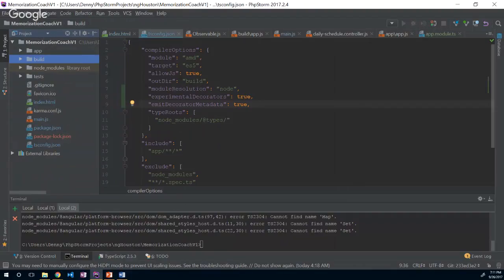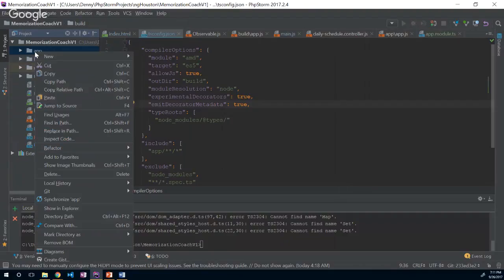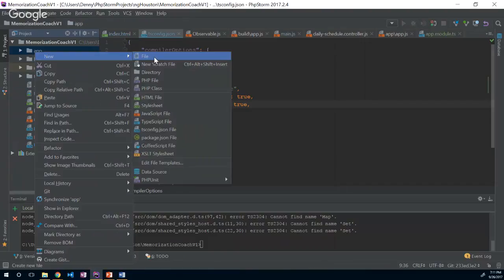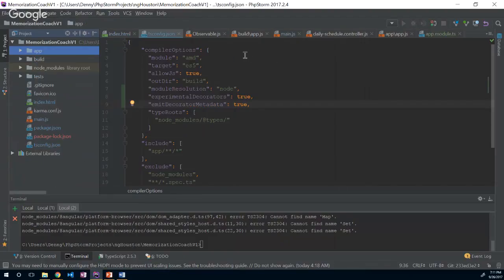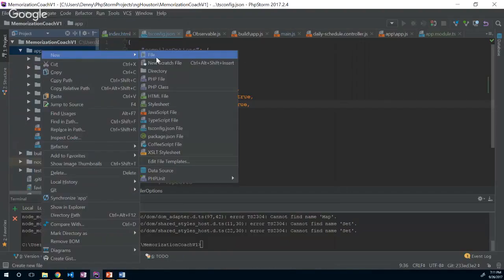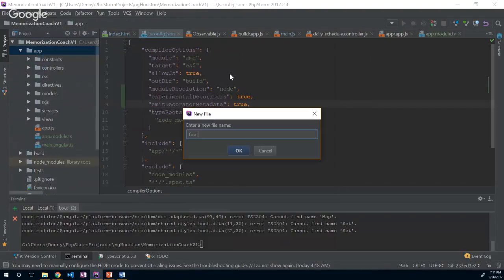I'm going to run one quick test here, and then Sam will probably go into more detail on this. But I'm going to just add an Angular component real quickly. Just call it footer. I just want to test to make sure that things are running like I think they should.